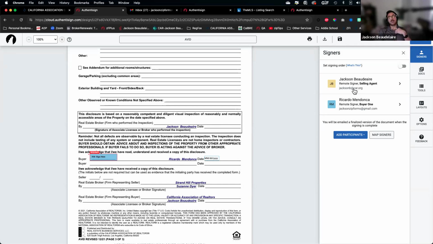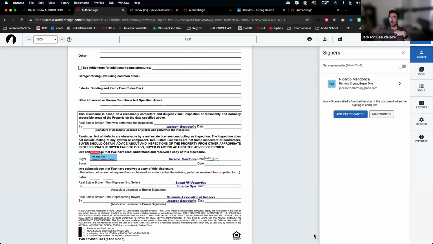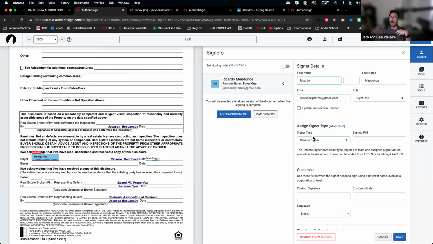But I have an extra option here. I don't want to wait for the email for me to sign. I want to sign right now. I have that option here. So I'm going to remove myself from the signing, which does feel counterintuitive, right? But that's because Ricardo is a remote signer. I'm not going to be remote when I sign. I'm going to sign right now, in person, on the spot, right?